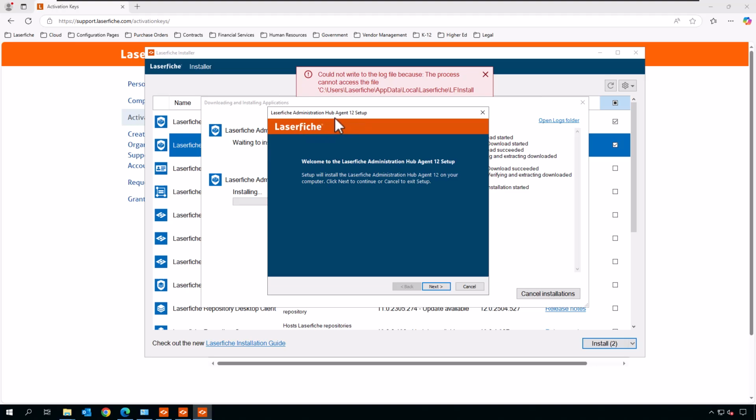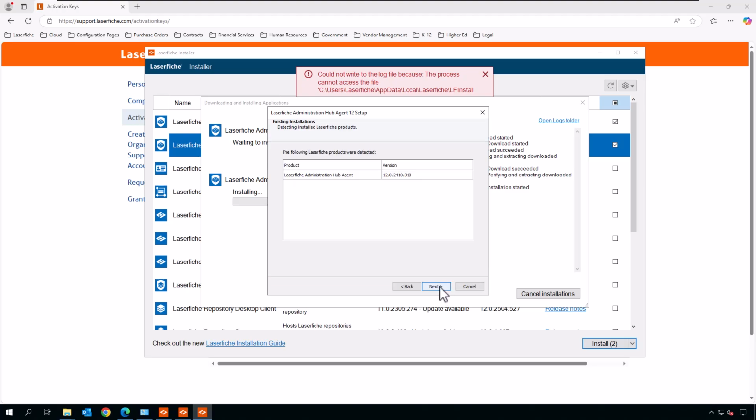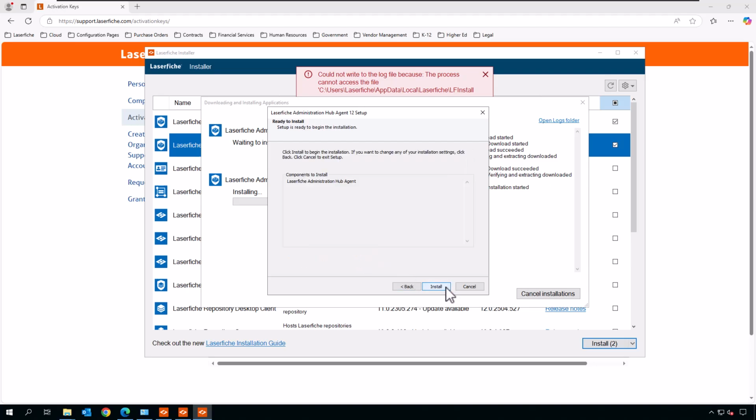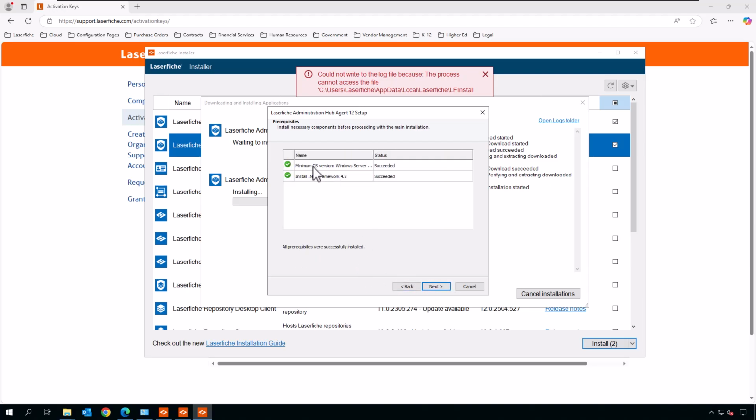So it started the Administration Hub Agent 12 setup, and this is the installer for that. So I can click next. I can see the version that I was on before, accept the terms and conditions, install. I got my prerequisites, and now we'll install the hub.